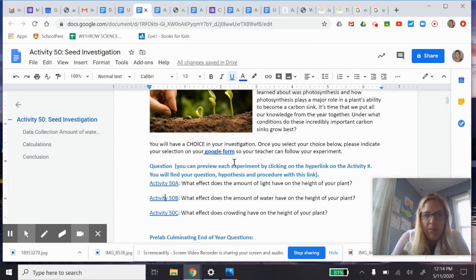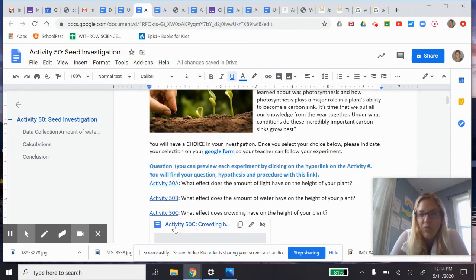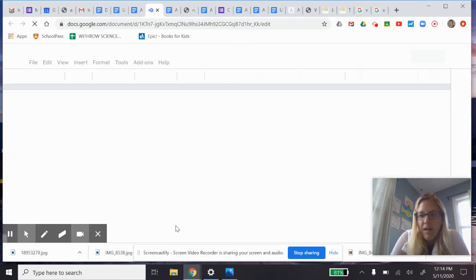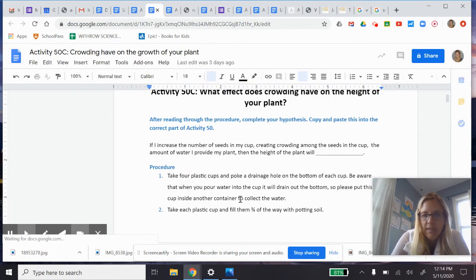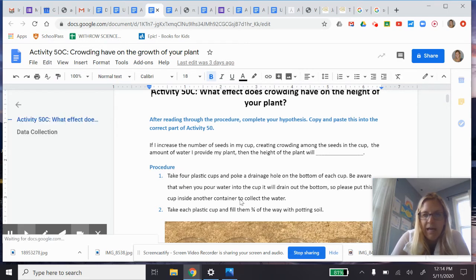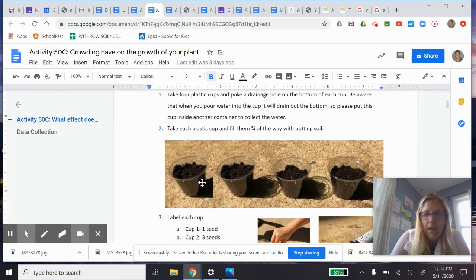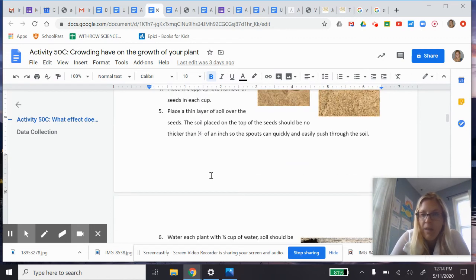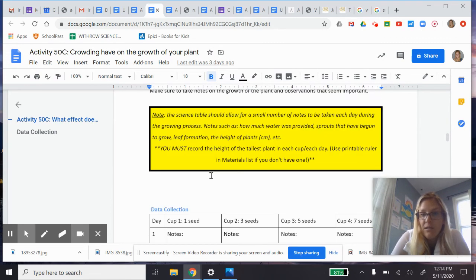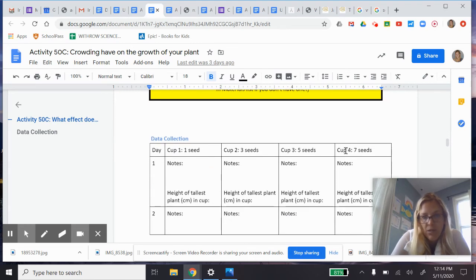And then option number 3 is what effect does crowding have on the height of your plant? So I learned this the hard way. I was doing some cucumber seedlings for my garden, and I put too many cucumbers close together, and it actually totally changed the health of my cucumbers. So this one, you're going to put a different amount, and we're going to see if that changes the height of the plant. Again, very similar process. This one just has to do with crowding.